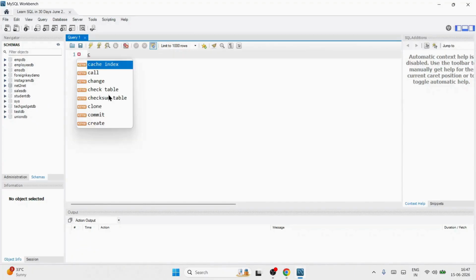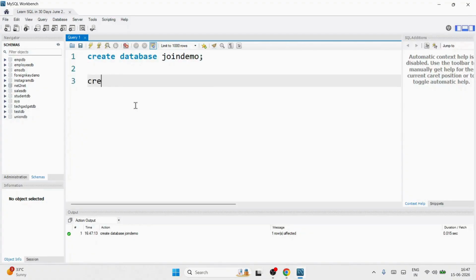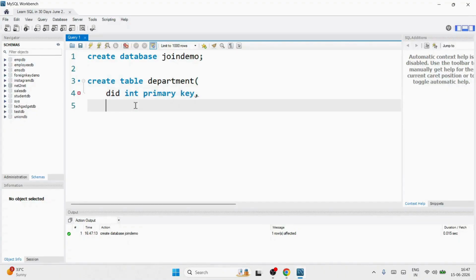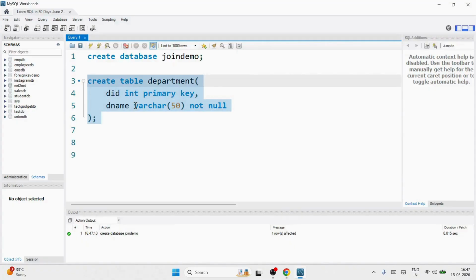Okay, what we'll do is we'll create one database. Join demo, I'll give. In this database, I'm going to explain about join. We'll create one table, department, with department ID, integer, primary key, and department name, varchar 50 suppose. Okay? Hope this table is clear. One department table.